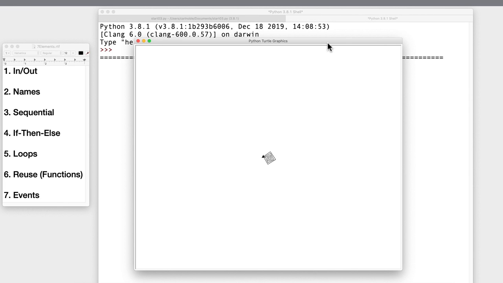So if you do this, you can now see we're starting to use several of the elements. We didn't use input output there, but we certainly used names, and we certainly did the sequential. We haven't any if then else. We could have put some tests in there, but we certainly did the loop, and we could then turn this into a function if we wanted to. So we'll call this the end of Turtle 1.